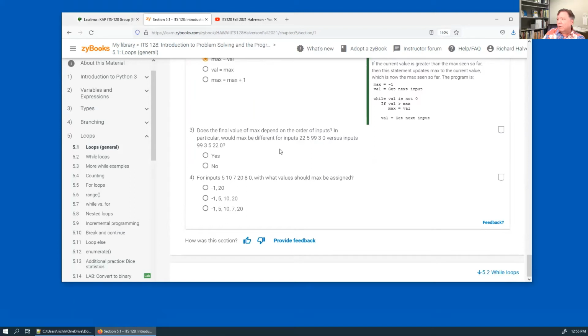What does the final value of max depend on? Does the final value of max depend on the order of the inputs? No, it does not, because it doesn't matter what the order of the inputs is. This one is going to store the largest one, no matter where it is in the list. It'll grab out the largest one.